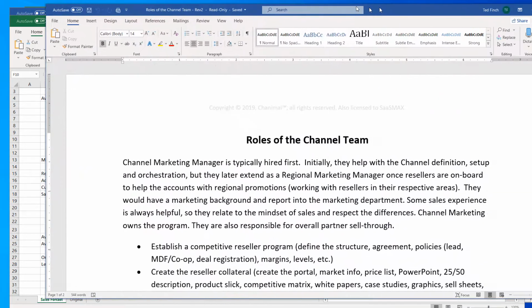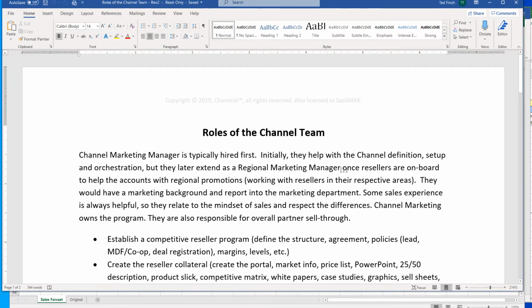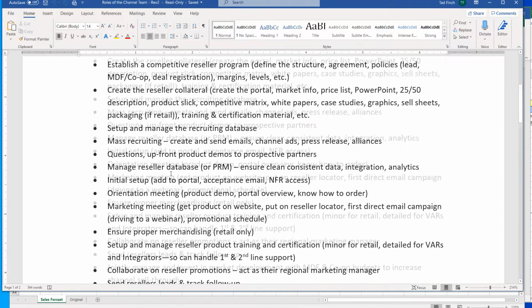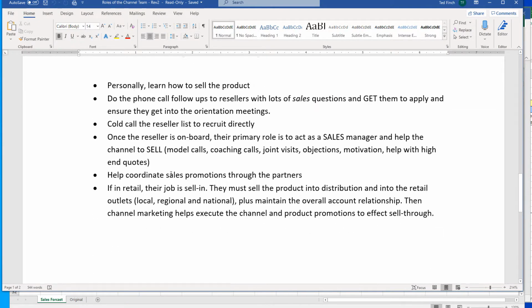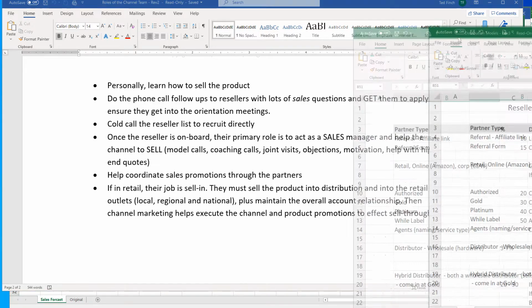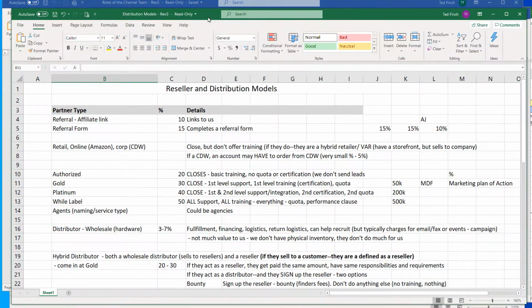In addition, when you're building out your team, a lot of times you need to know the different roles of the channel members. There's the channel marketing role, and this shows some of the responsibilities, and then there's the channel sales manager. So this document will show you how it differentiates. When you are trying to come up with different pricing models for different types, this document here shows you just about every type of reseller and distribution model out there.